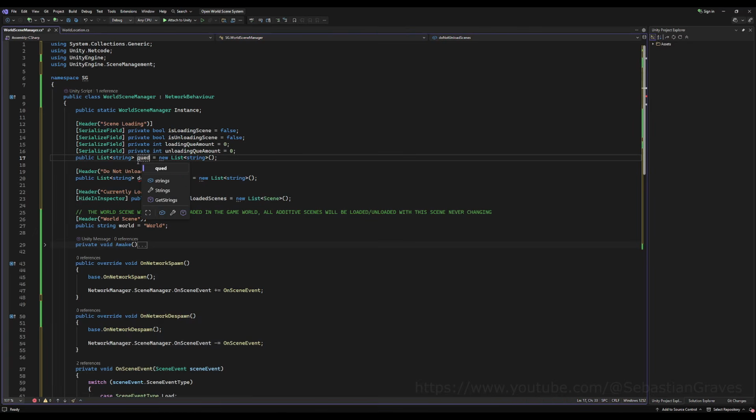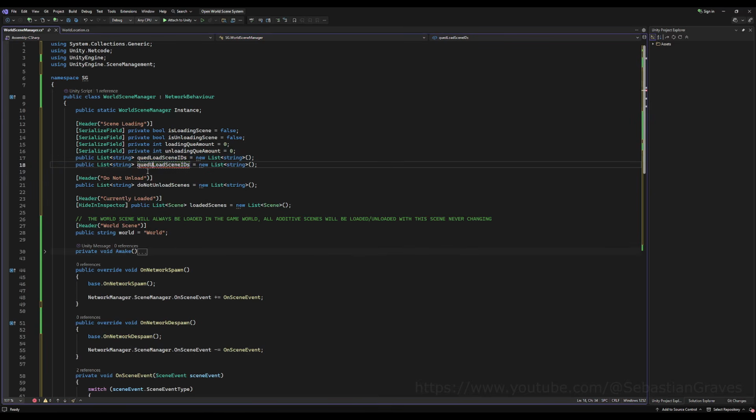Now I'm going to come up here and paste this list of doNotUnloadScenes and change it to queuedLoadSceneIDs. And then we'll make one for queuedUnloadSceneIDs. So this is going to be a list of scenes you're attempting to load and unload.